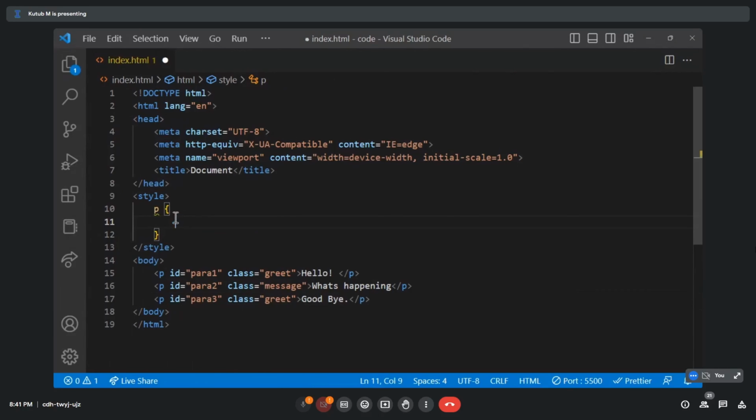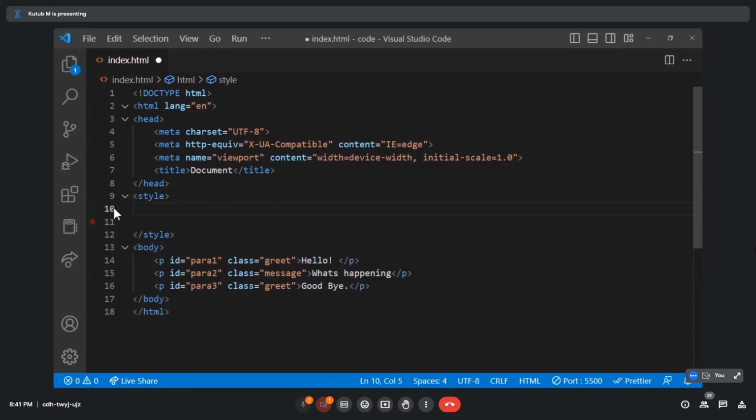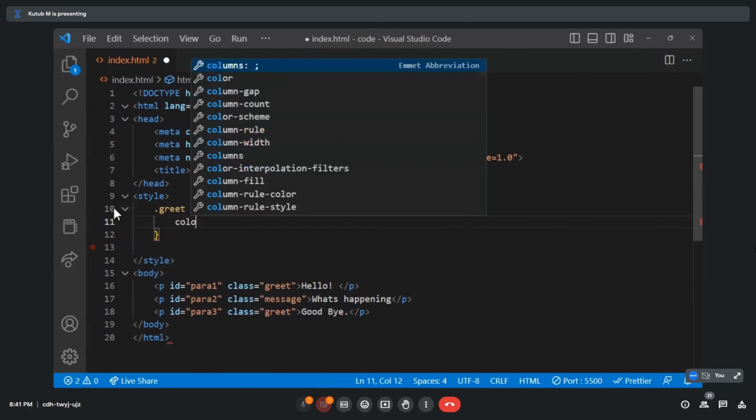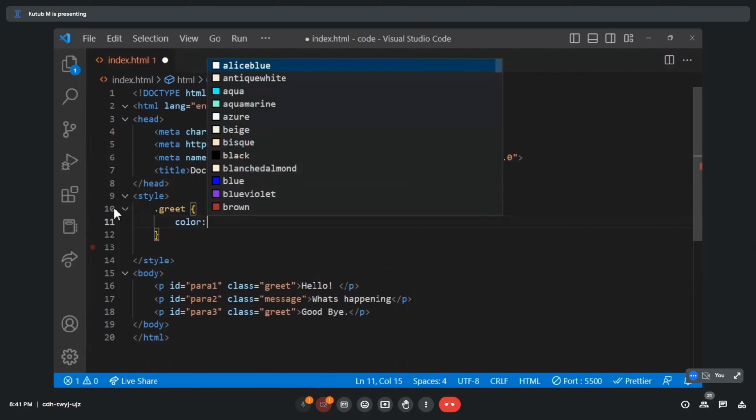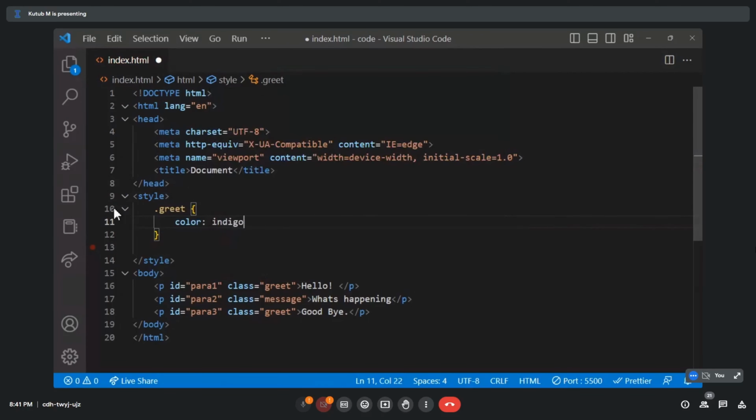So what will happen is, instead of this, I can go ahead. Whenever I reference a class, I need to reference by dot class name. Okay, dot class name, and then say color is indigo. So for greet class, which is this message and this message, I am changing the color to indigo.